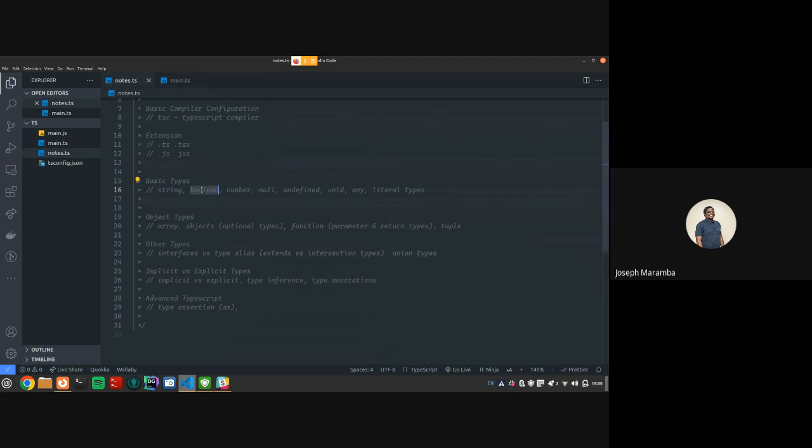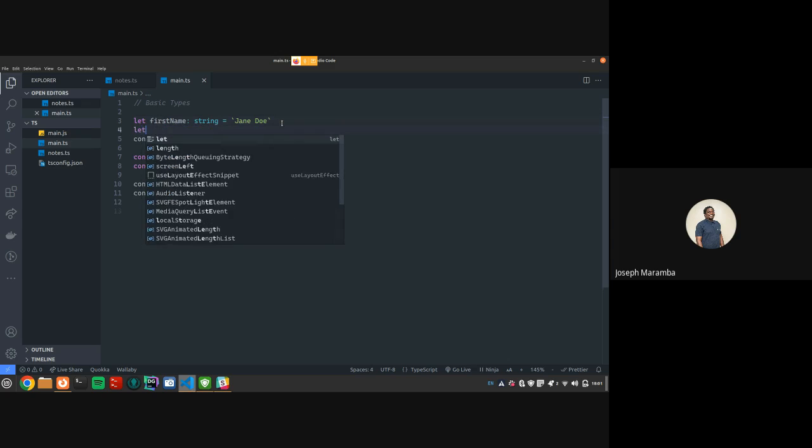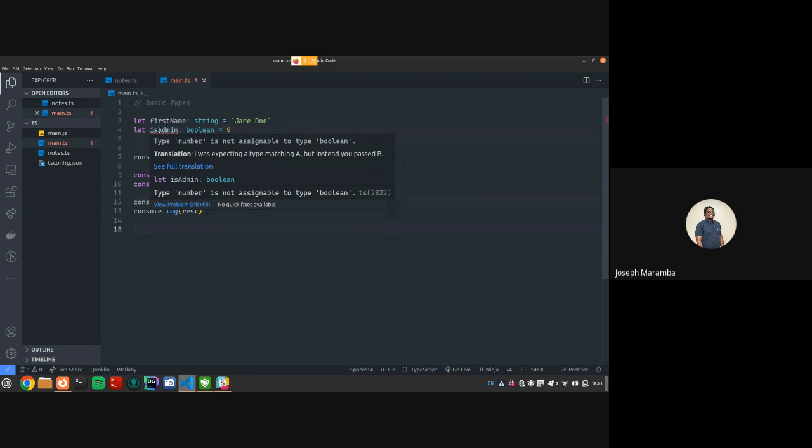What is the other basic type? Boolean. Maybe let admin equal false. So the compiler will implicitly type it for me as Boolean. This is the type. If I wanted to do it explicitly, when you're learning, you should always do it explicitly. I just add it like that, Boolean. If I put anything here other than a Boolean, I automatically get an error: Type number is not assignable to type Boolean.